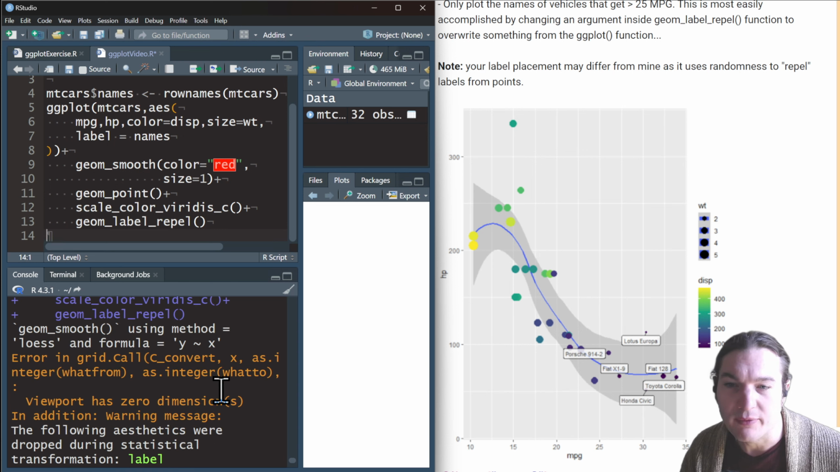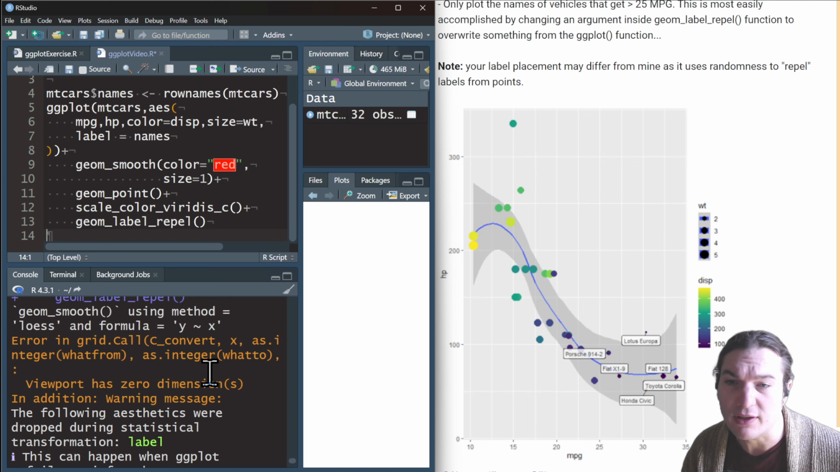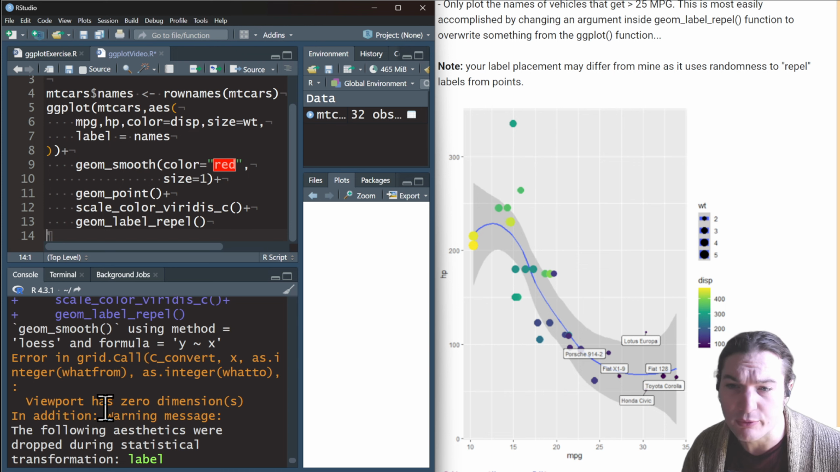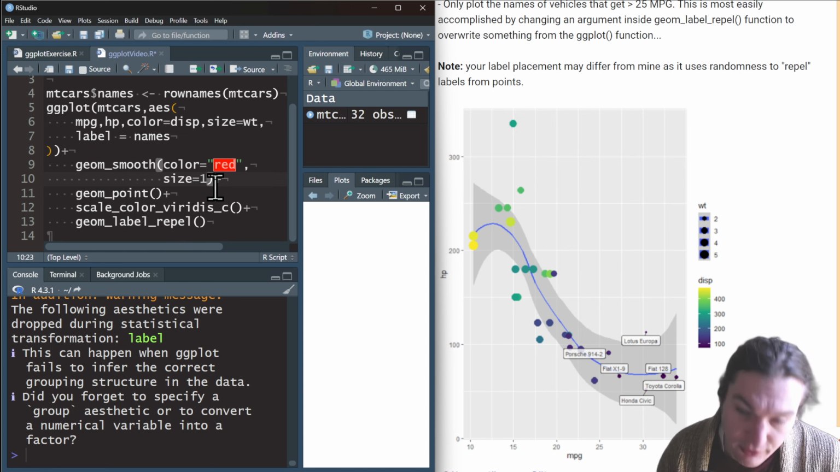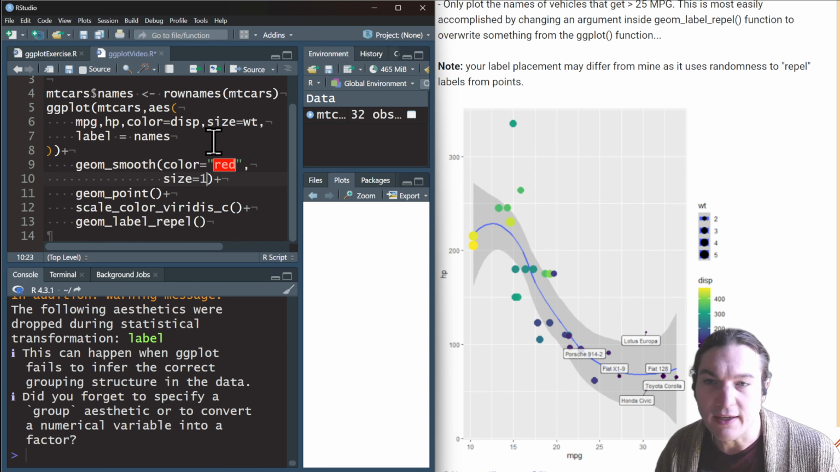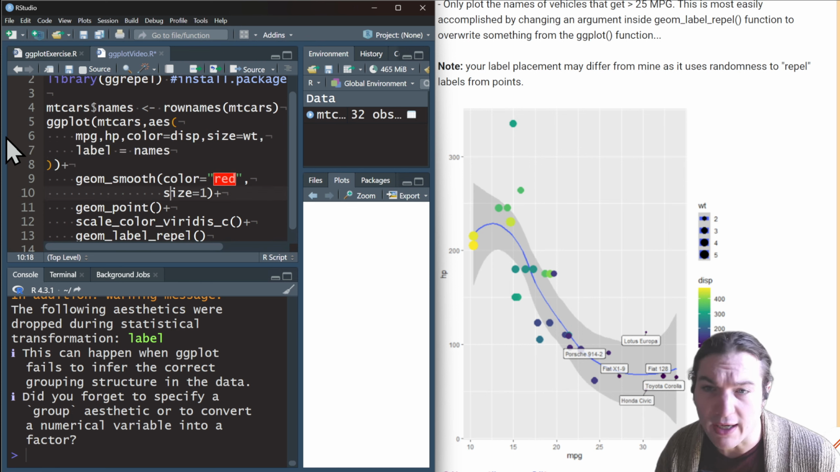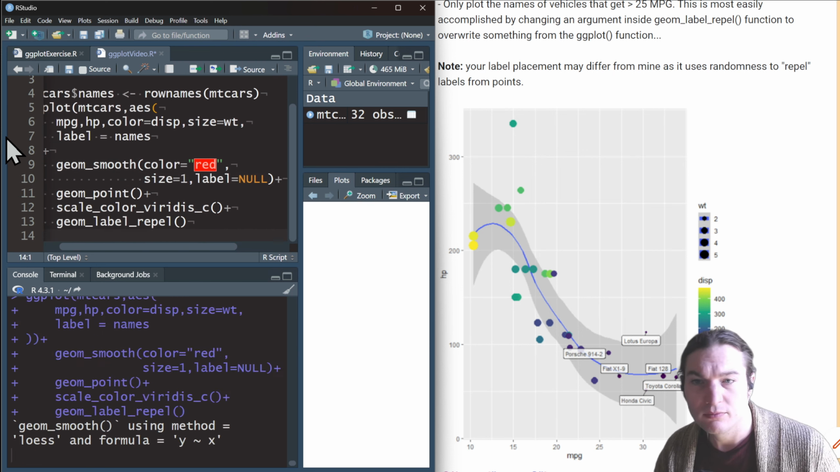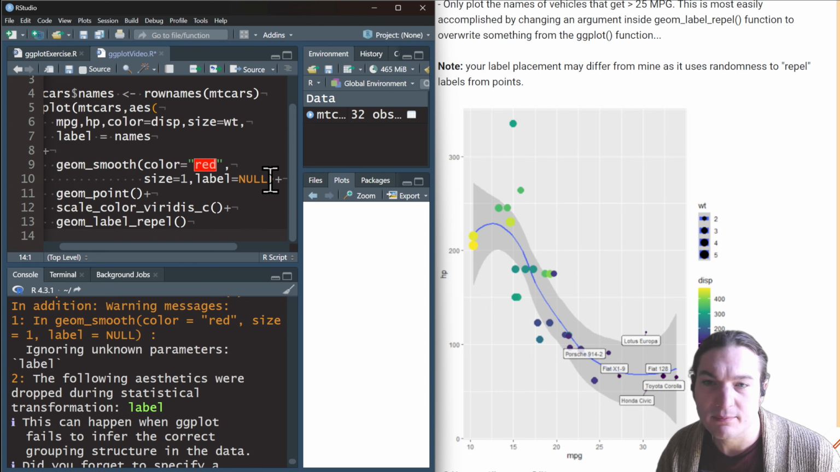All right. So I'm still getting a message. The following aesthetics were dropped during statistical transformation: label. Okay, well, we can fix that one. This is coming from the geom smooth, it turns out. So what I could probably do is, instead of adding it here, we could just try adding label equals null and see if that works. No, that one didn't work. It didn't like it.